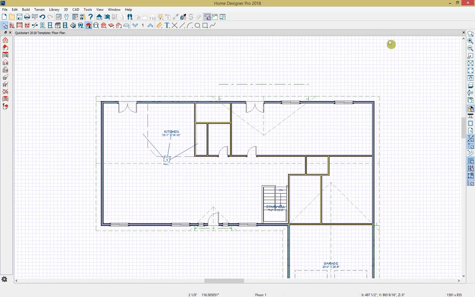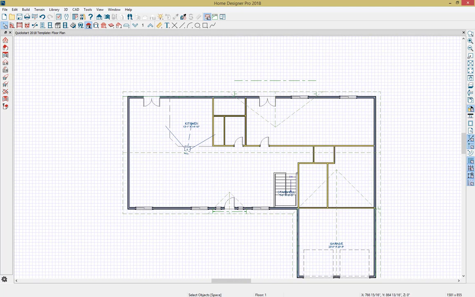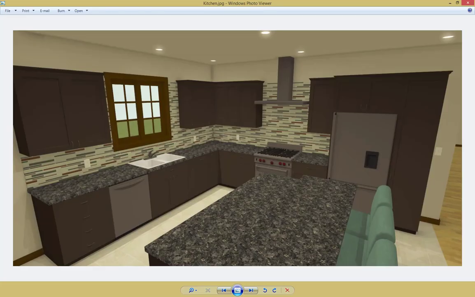And let's take a look at a photo of what our final kitchen design is going to look like. In our final kitchen design, we're going to be adding cabinets, appliances, creating custom backsplash, changing our materials, and then adding some electrical components to our design. So let's go ahead and minimize our photo.